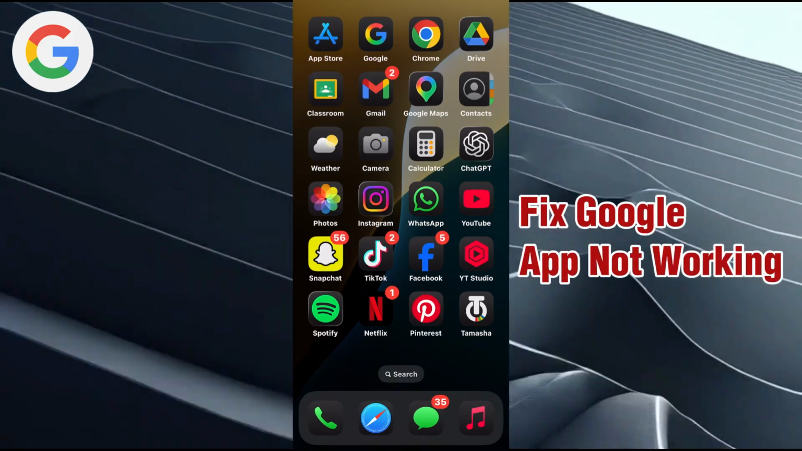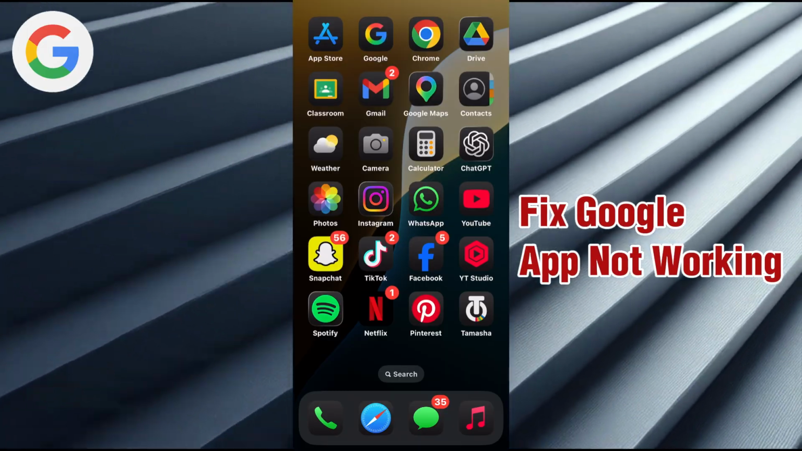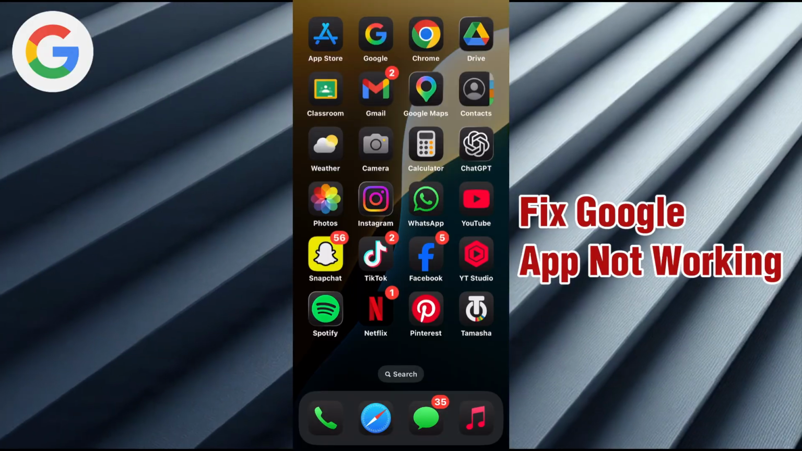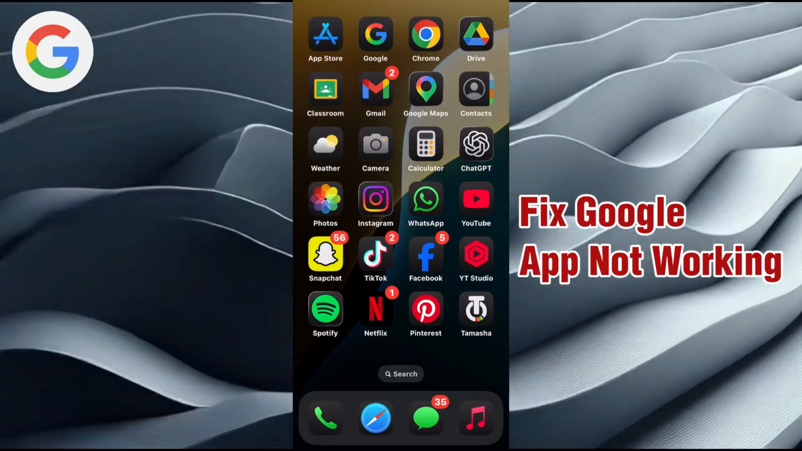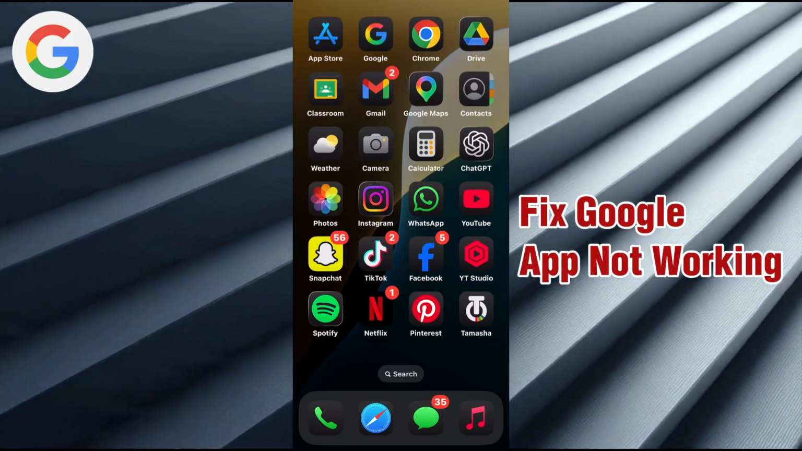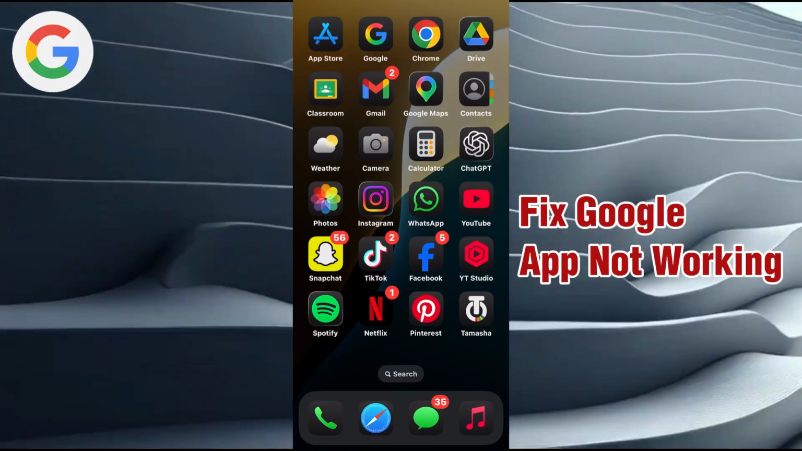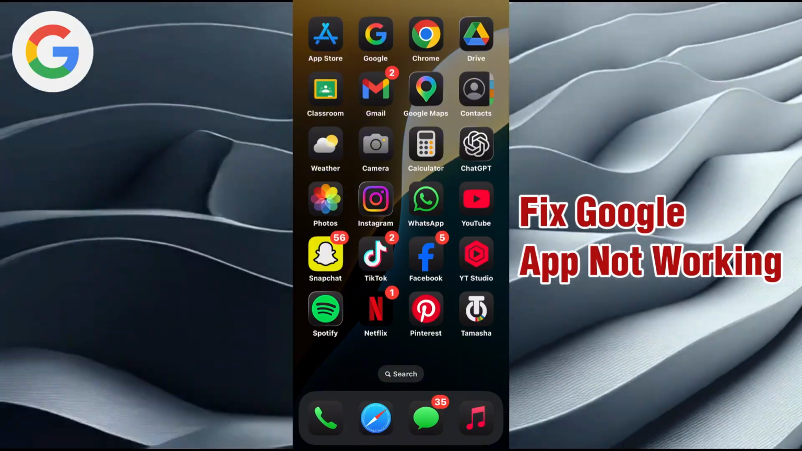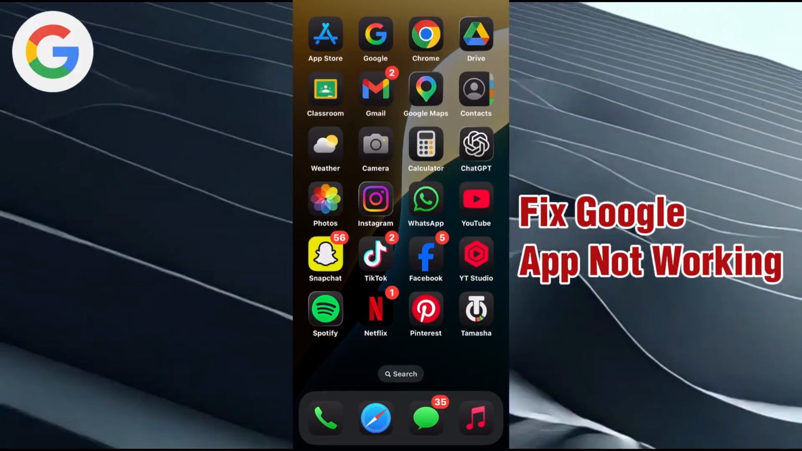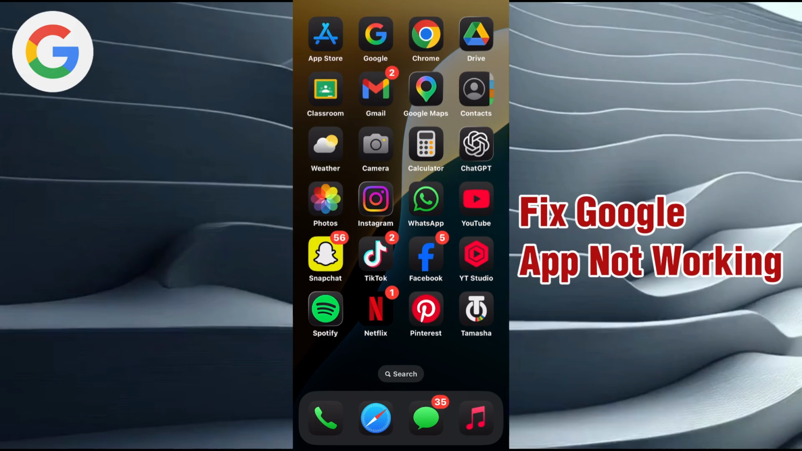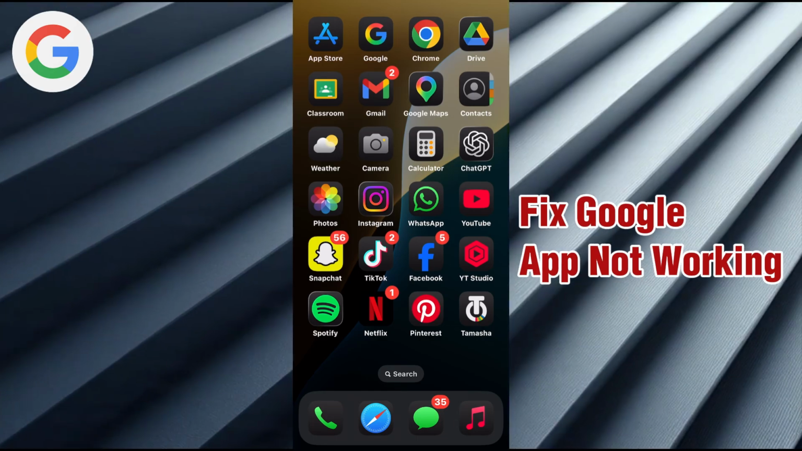So first of all, if your Google app is not working, the very first thing you need to check is your internet connection. Because honestly, most of the time, the issue is just unstable internet. You can quickly look at your Wi-Fi or mobile data icon and make sure it's connected properly. If your internet is not stable, the app won't respond correctly. So make sure it's working fine before moving forward. Once your connection looks good, then we can try the next solution.